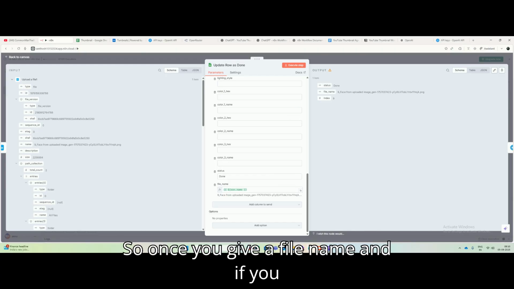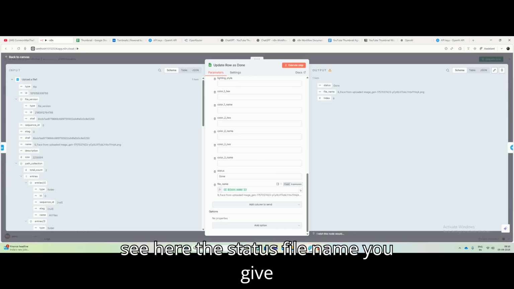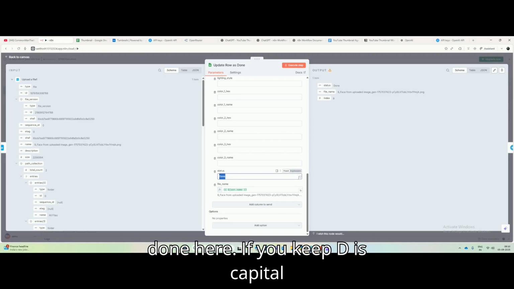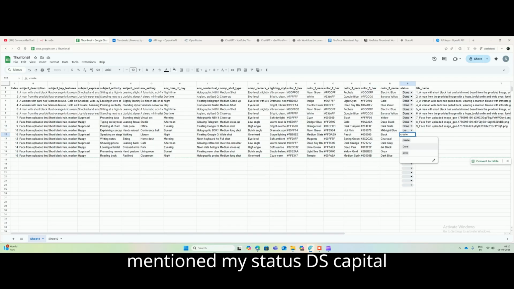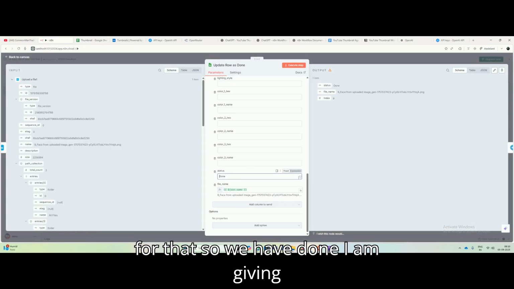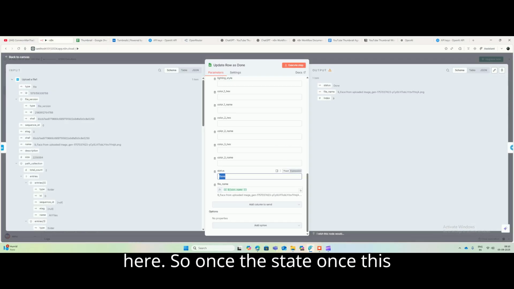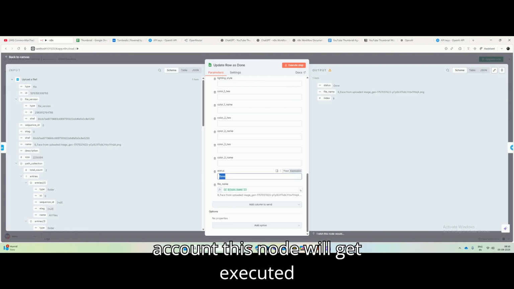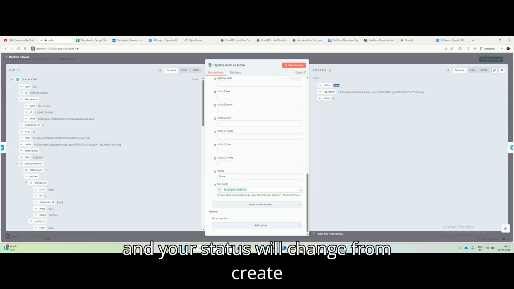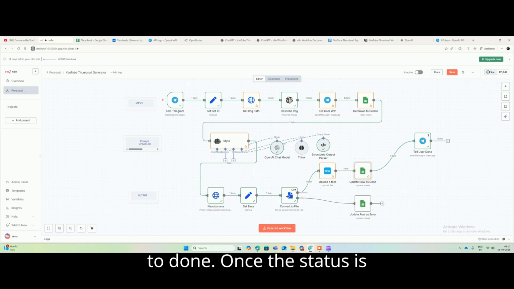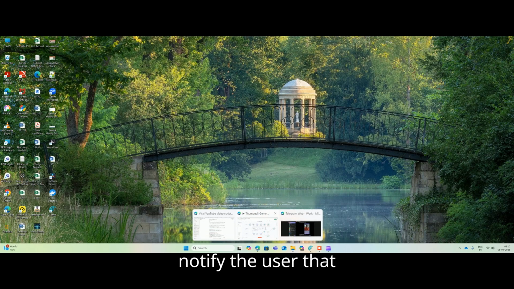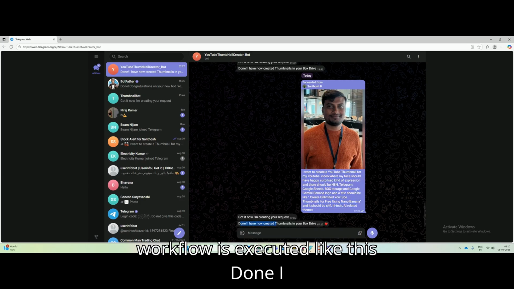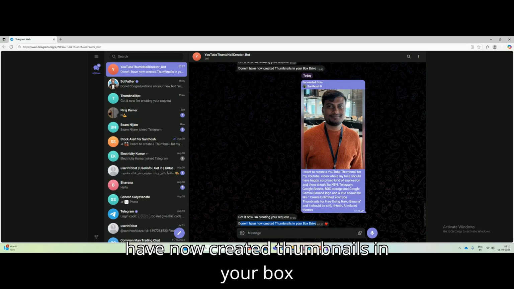Once you give a file name, and the status, you should keep it as done. Here D is capital, because in my sheet I have written the status Done with a capital D. So here I am giving Done. Once this file is uploaded into the Box account, this node will get executed and your status will change from create to done. Once the status is changed from create to done, you have to notify the user that the workflow is executed, like this: done, I have now created thumbnails in your Box drive.